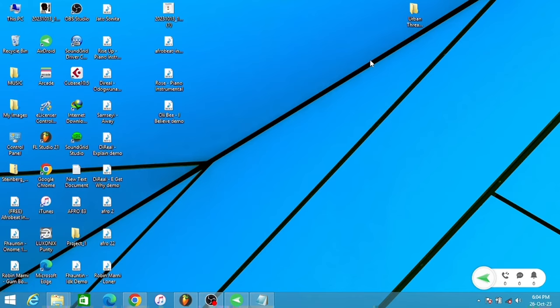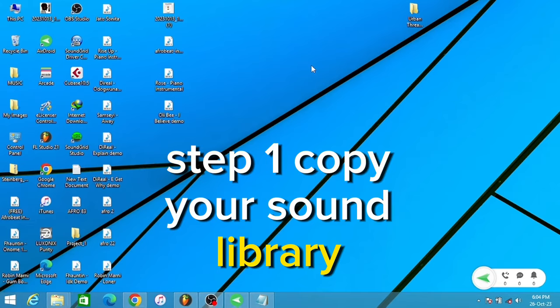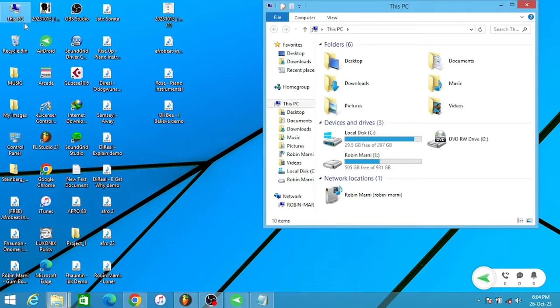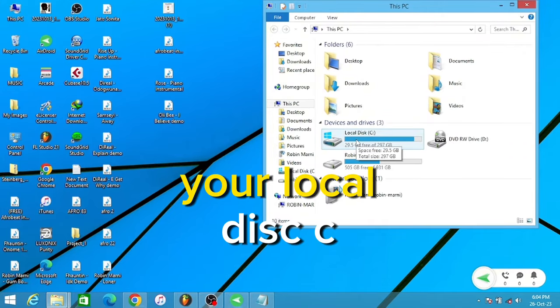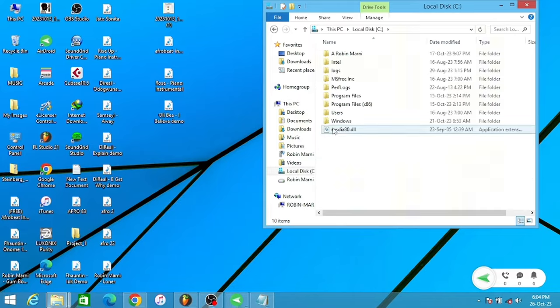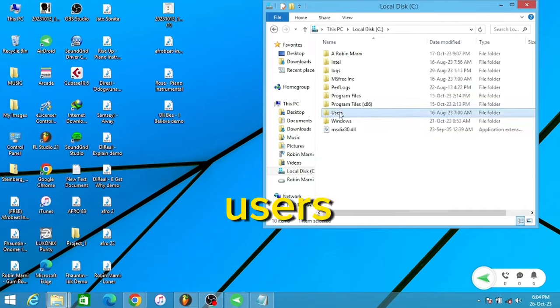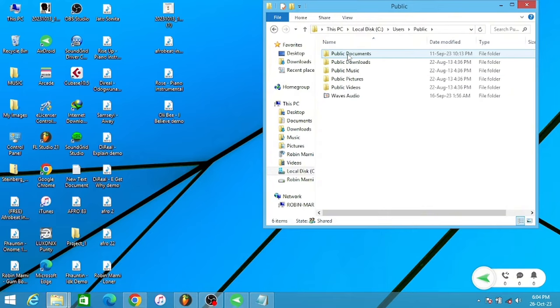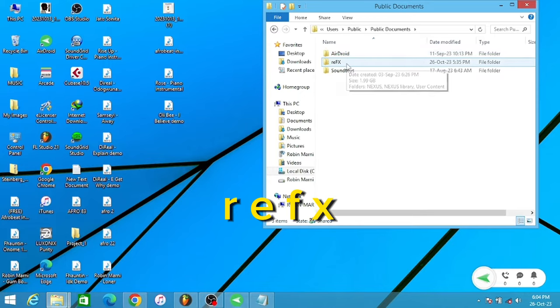Let's go guys. Step 1. Copy your sound library and go to your PC. Local Disk, Users, Public, Public Documents, refx.